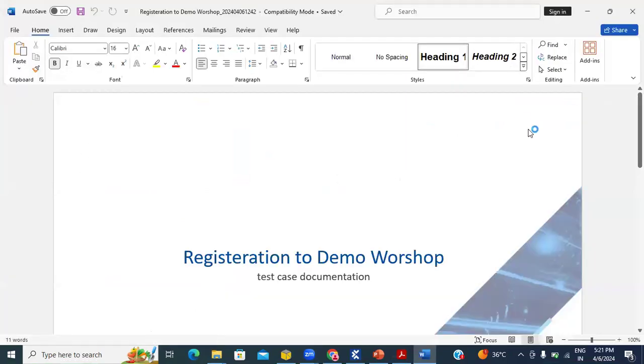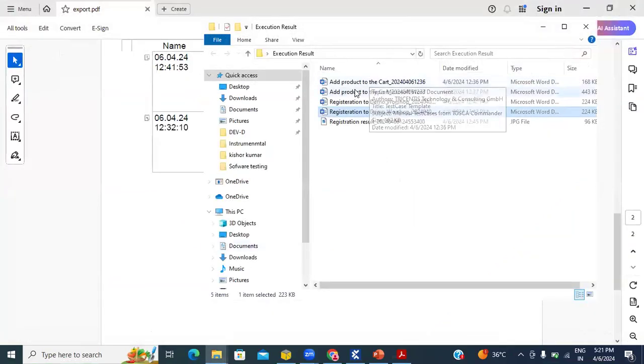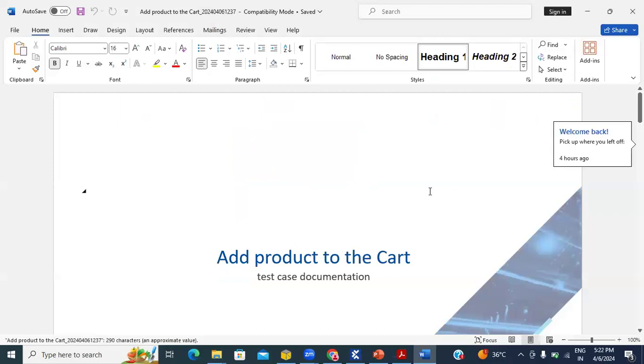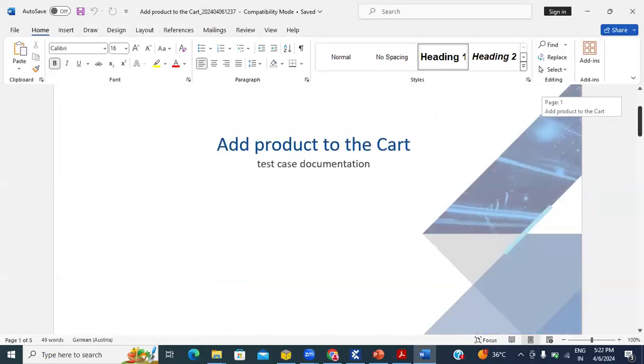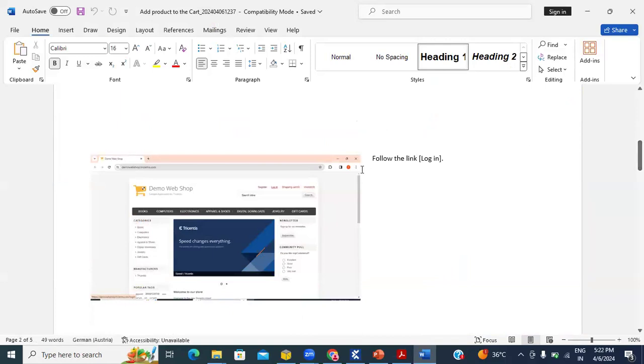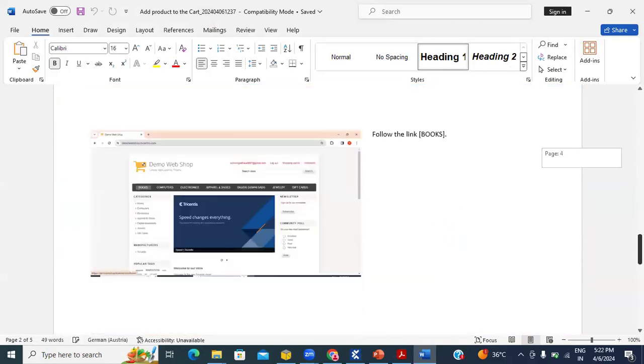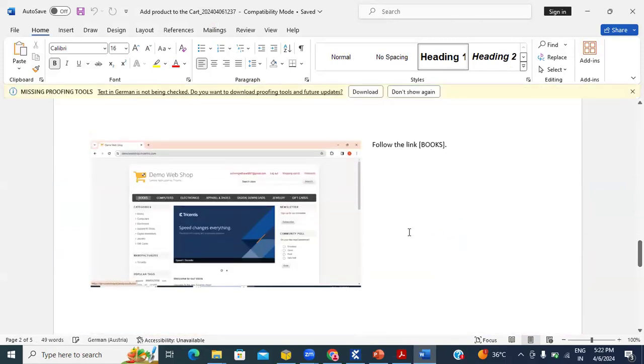If you want to share the evidence with the development team or with the management, then we need to take a screenshot of every page in a manual execution, and we need to mention the steps that we are performing. But here, Tosca is doing those steps by itself. So here you can see: follow the link login, like I'm clicking on the link, then I'm entering the username and password, then I'm clicking on the books over here. So you can see the steps are defined over here and it is even captured in the screenshots.